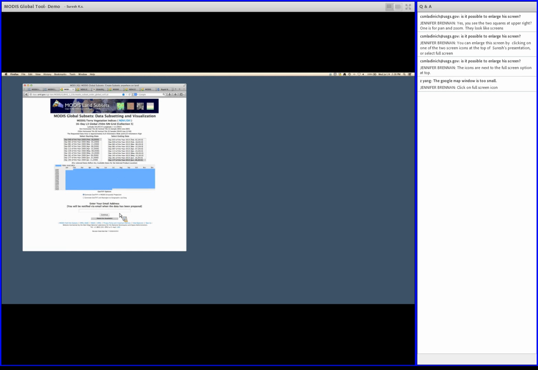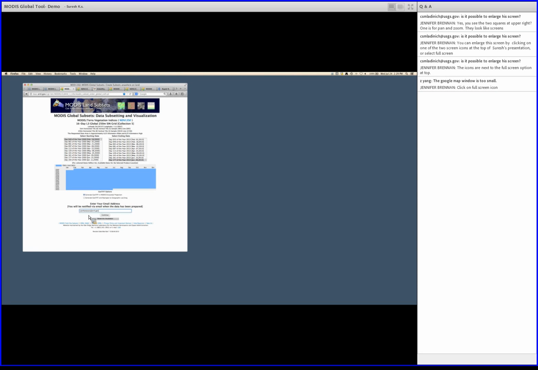This is a fairly simple selection of the start and the ending time period. One critical thing to note over here is the ability to obtain the GeoTIFF subsets. The GeoTIFF subsets by default are provided in the MODIS sinusoidal projection, but several of our users need the data in geographic projection, especially if you're using it in a GIS format. Moving along, you need to supply your email address.